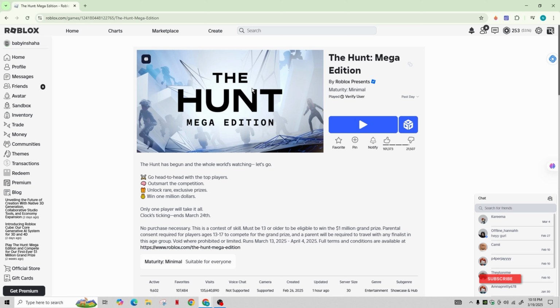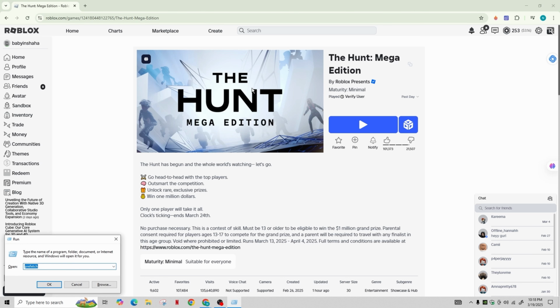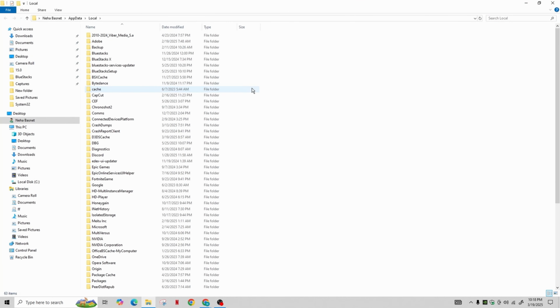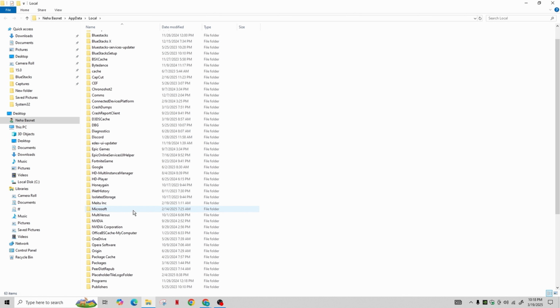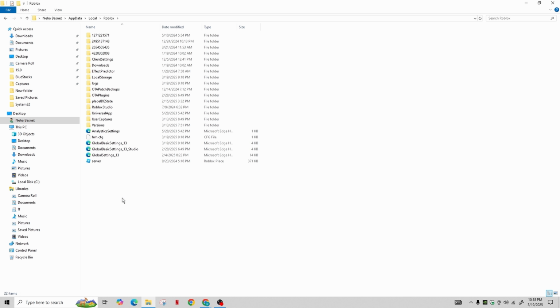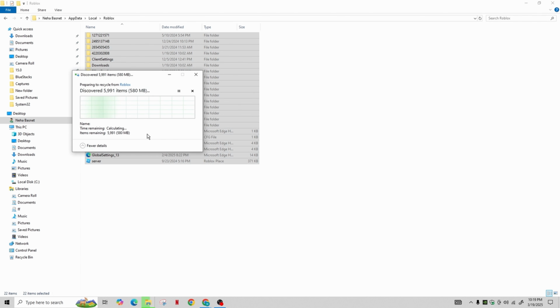Another method you can try is you can clear the Roblox cache. For that, press Windows plus R on your keyboard, type in %localappdata%, hit enter, open the Roblox folder, delete everything inside that folder and restart your computer and try launching Roblox again.